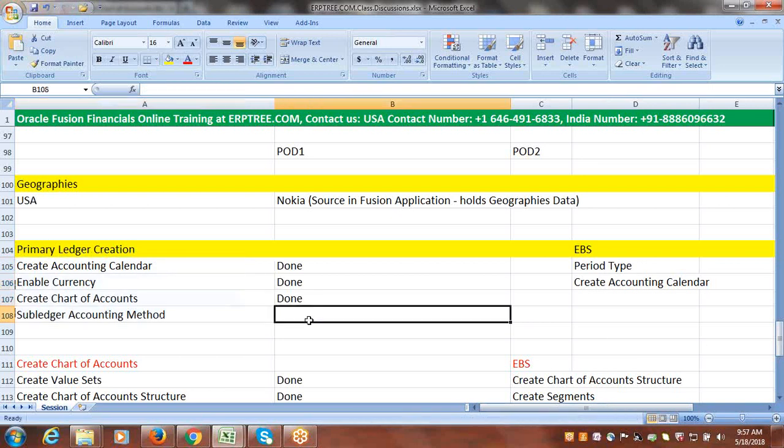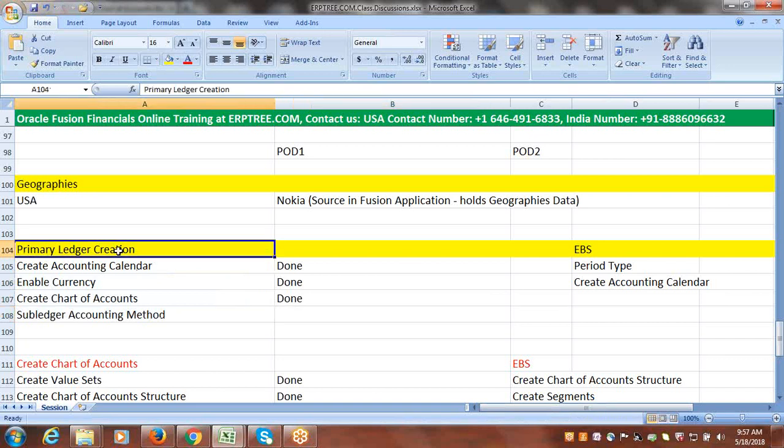In the next session on Monday, we'll work on primary ledger creation, setting up the retained earnings accounts, creating the legal entities, mapping balance segment values, and completing the primary ledger definition. If time permits, we can go with the GL roles, create one journal and post it. That's how we can make sure our ledger is working fine. Once that is done, we can start working with enterprise structure, BU creation, and the subledger modules configuration, starting with payables.